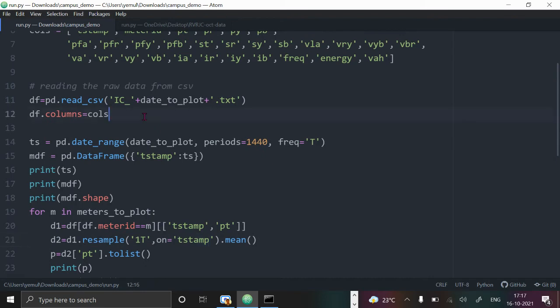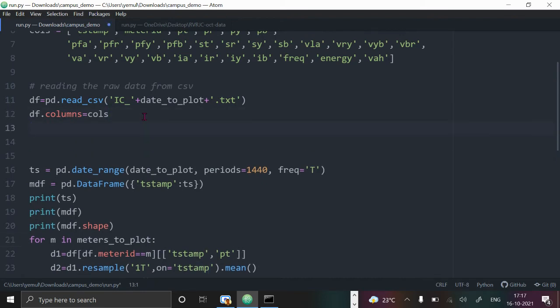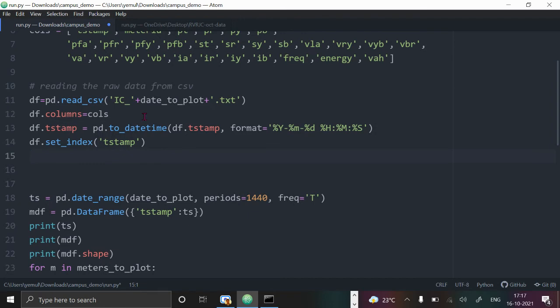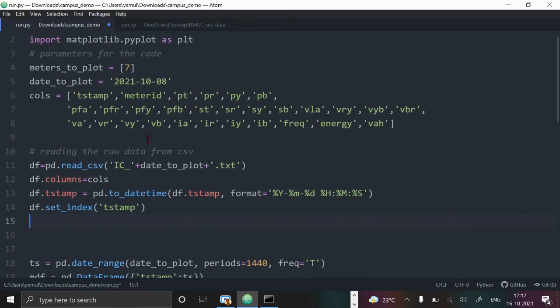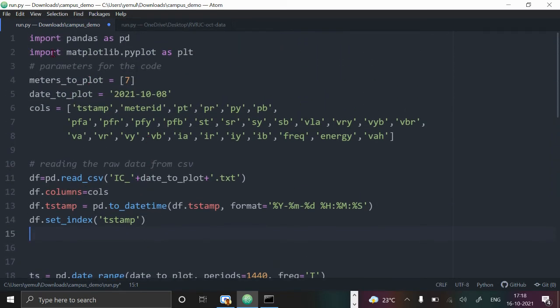For that, I simply have to add these two lines here. Again, I will explain. Lines 13 and 14 I have added. So just go from the top. We are importing the libraries in lines 1 and 2. We are setting which meters we want to plot, then which date to plot, and then what the columns in the database, the columns in the raw data, are.